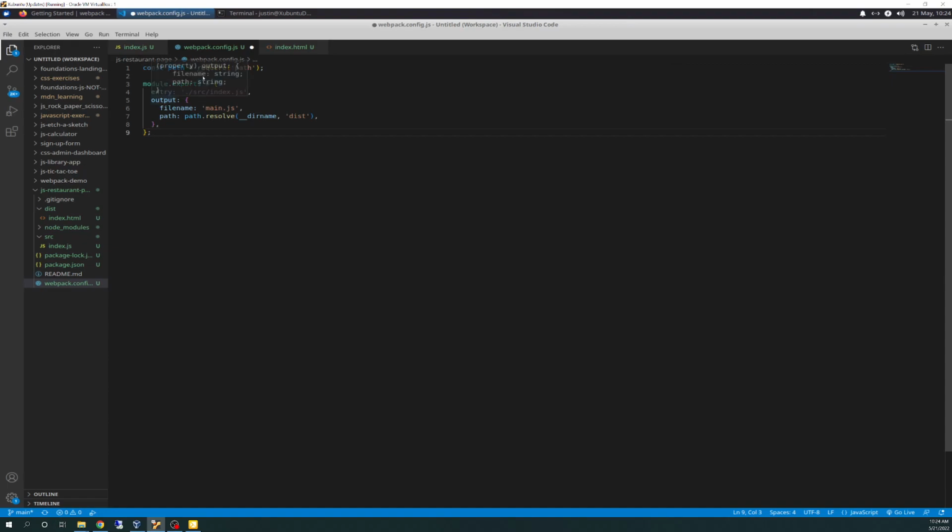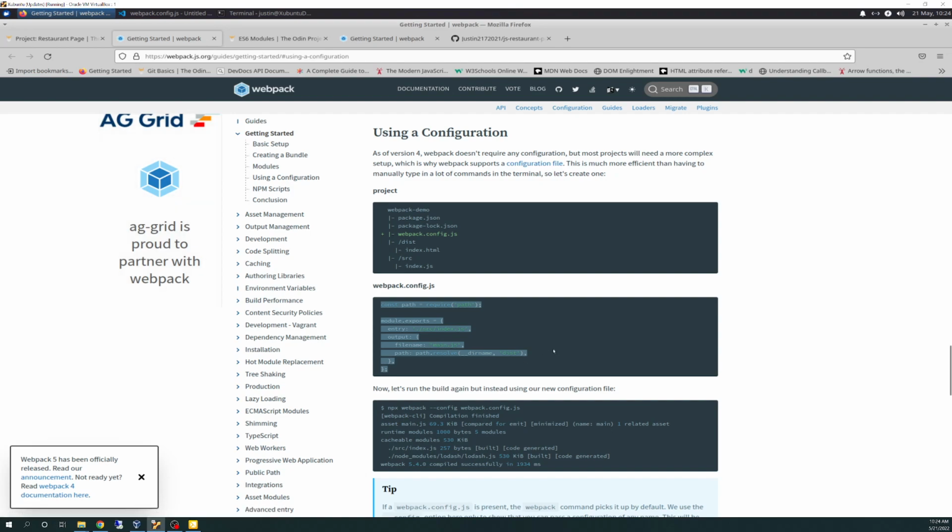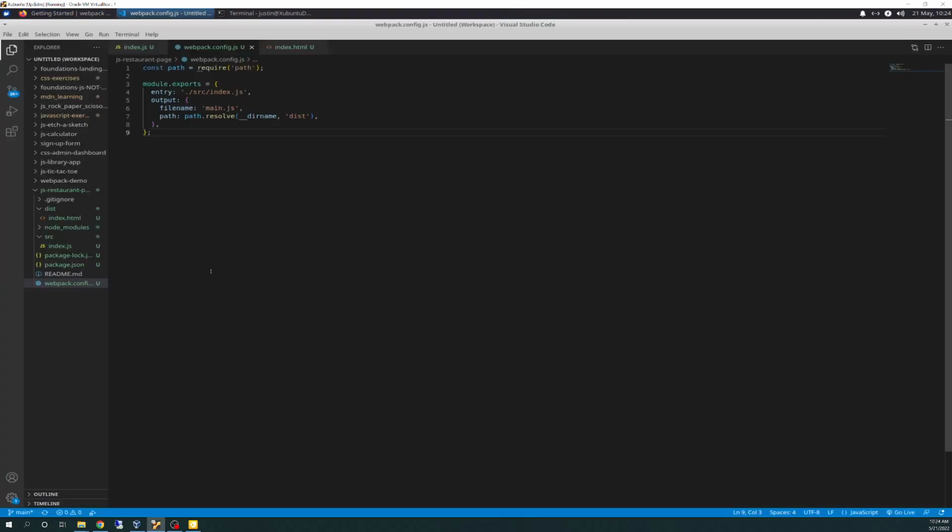So we're putting const path = require path. We're going to export the module. Entry is source dot. That may hang me up there. We'll see. Output filename main.js, path resolve dist. Okay, makes sense. Let's see if it works. I may get an error. Wonder why that would be. Okay, anyway. We may have to circle back.